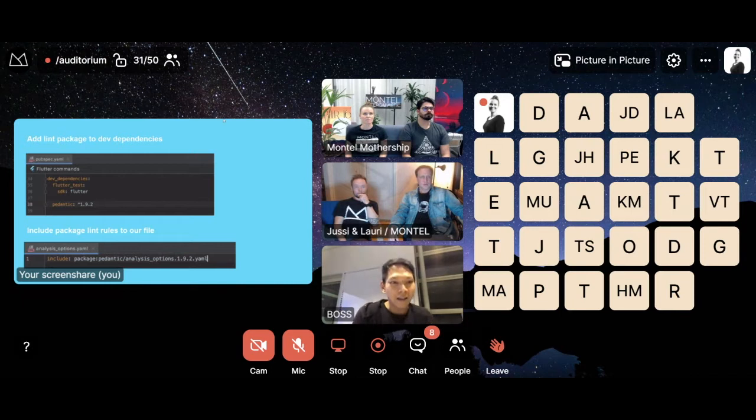So I added an example of how you can add a lint package into your project. You basically add the package to your dependencies, and then you create an analysis options YAML file. You include the lint package in your application, and that would basically enable the code static analysis rules, and it just works.